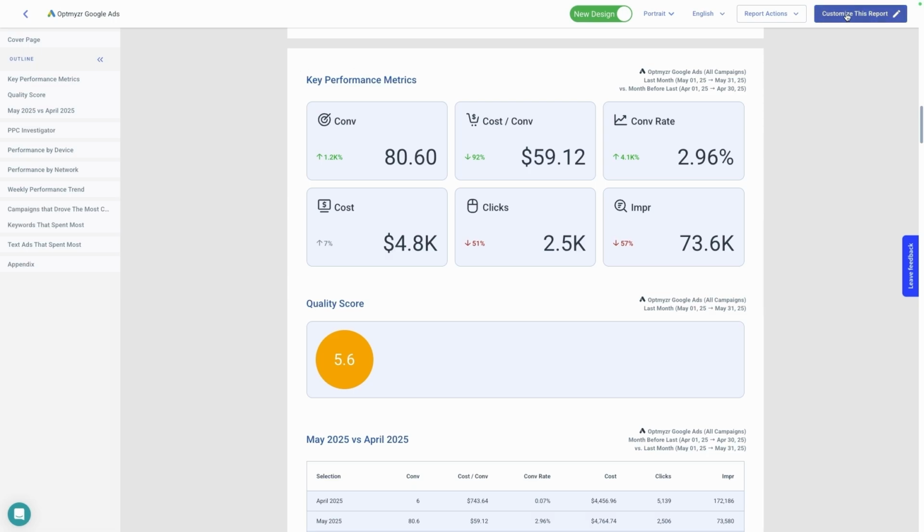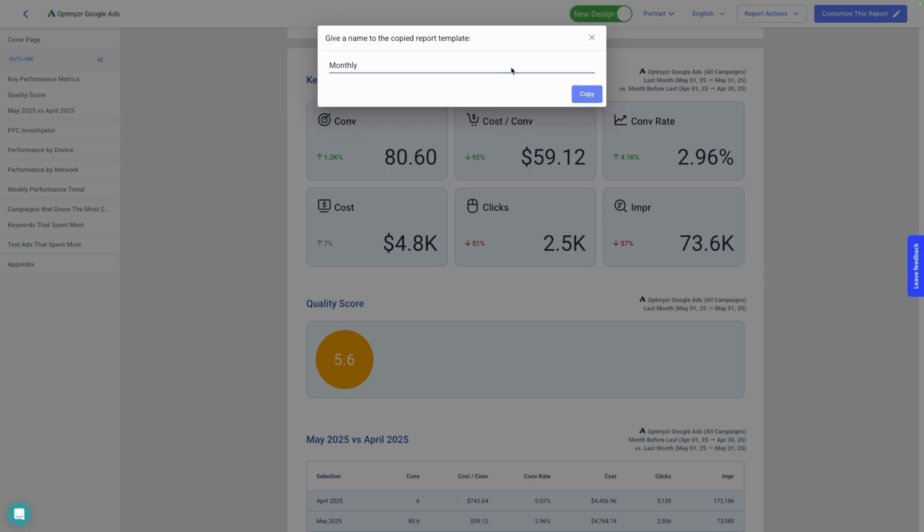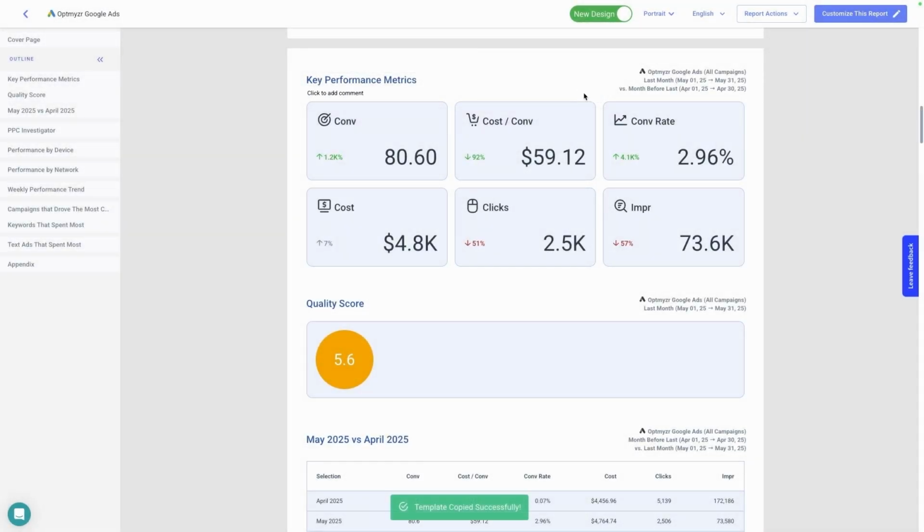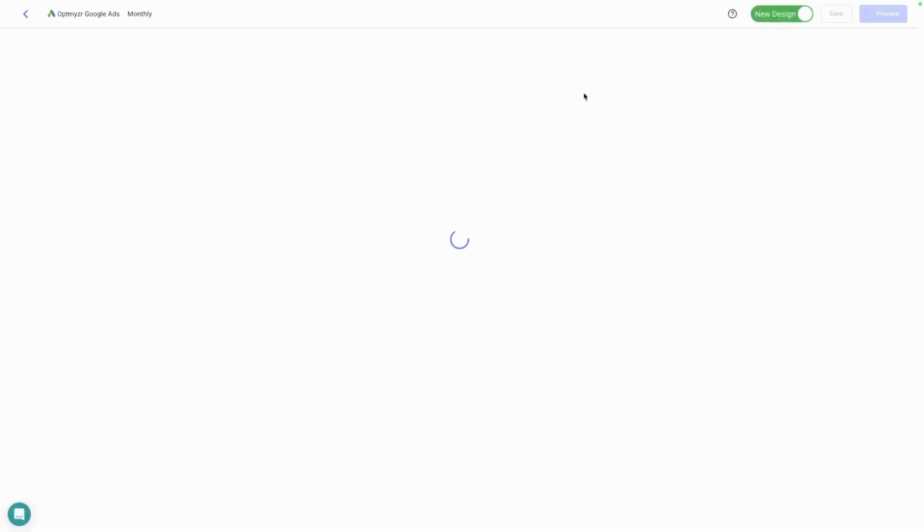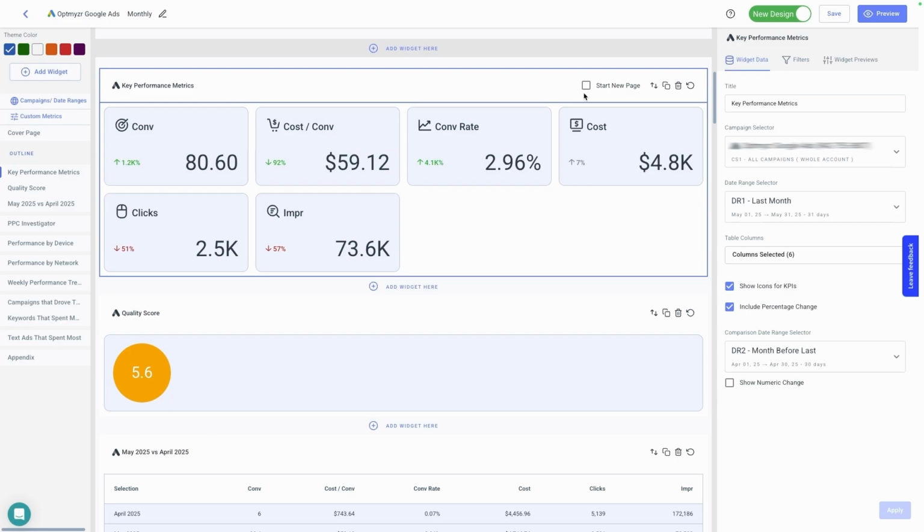Easy. We go to customize this report. We give a name to our report. I'm just going to call it monthly. And this will take us now to the report designer. Before we get started customizing this, I think it's important to get familiarized with the report designer interface, which is pretty straightforward.